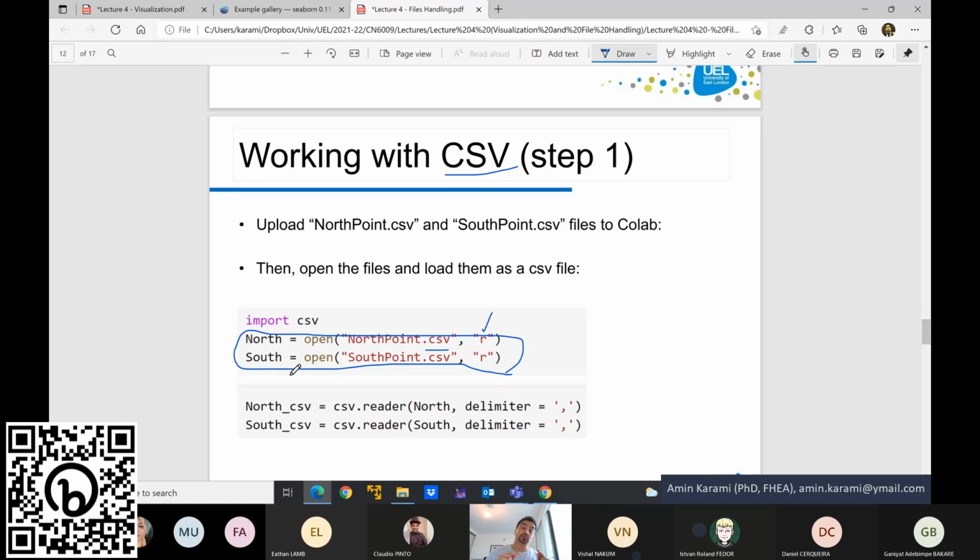So guys, since I want to get access exactly to X and Y, I want to import the CSV library, and then I want to read files as CSV files. And here I'm going to say csv.reader. North means this one. Delimiter is comma, which means separate values by comma. I have two values and they are going to be separated by comma. It's going to be the same for south, right?